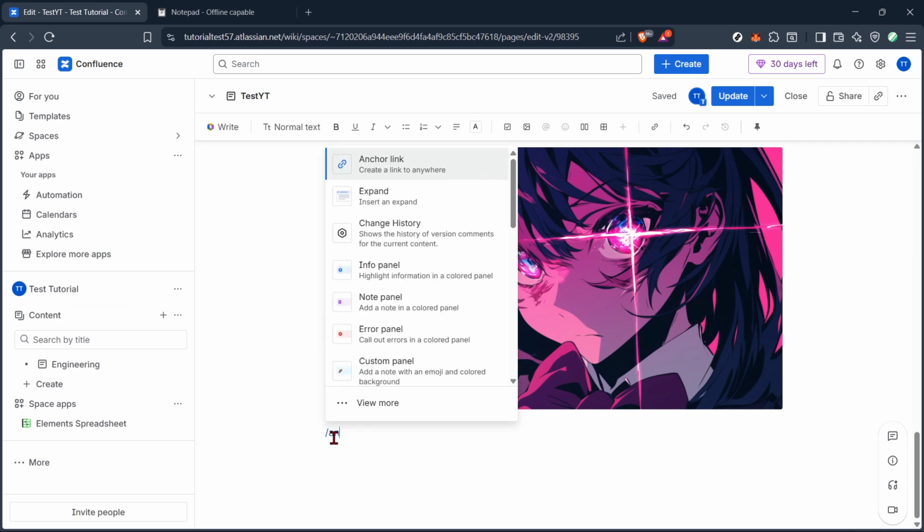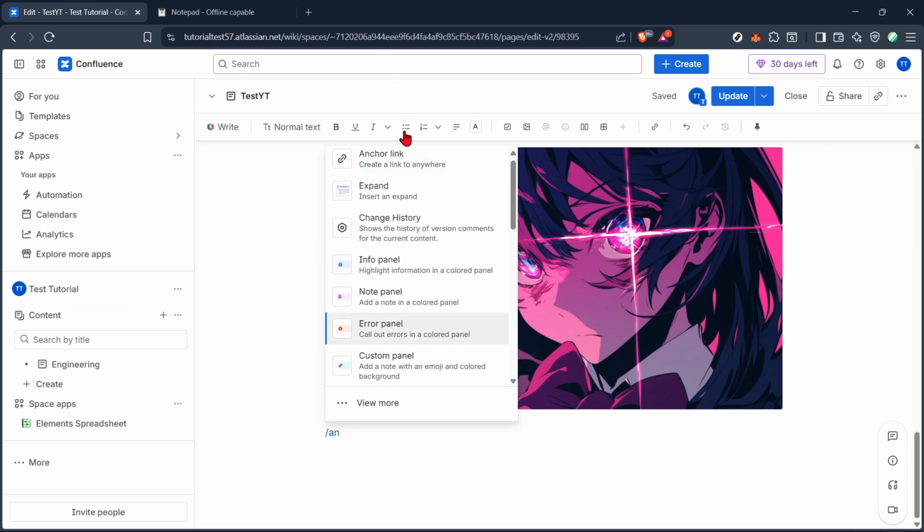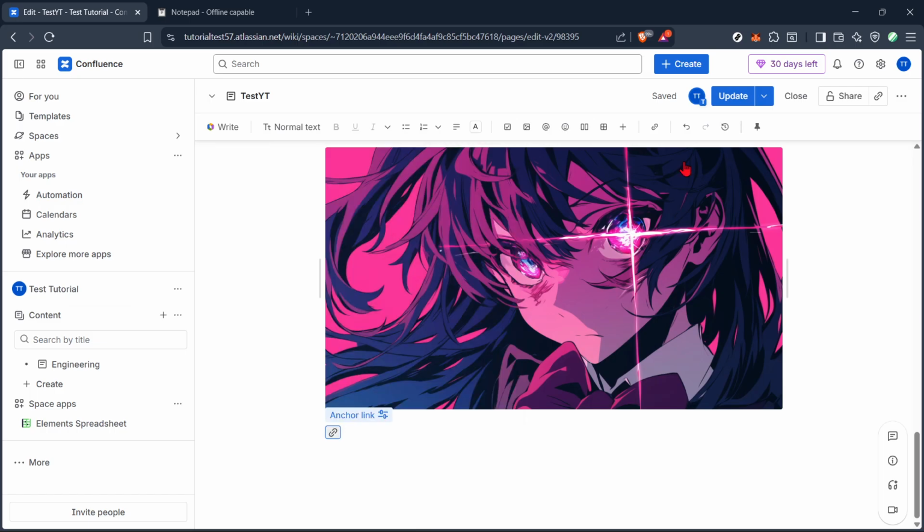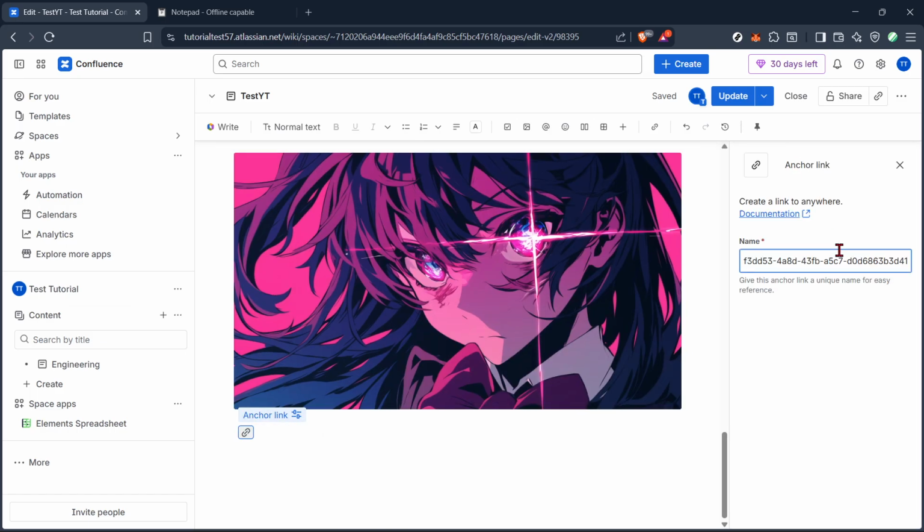Choose the anchor option. You'll see a field labeled name. Give your anchor a simple, memorable name. Keep it lowercase, avoid spaces, and use hyphens or underscores if needed, like getting-started or FAQ-top. Anchor names are case sensitive and should be unique on the page, so pick something clear and consistent.